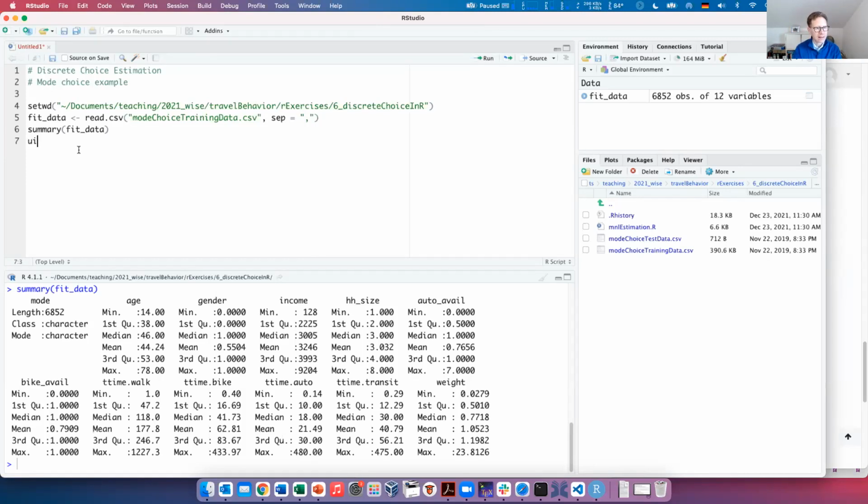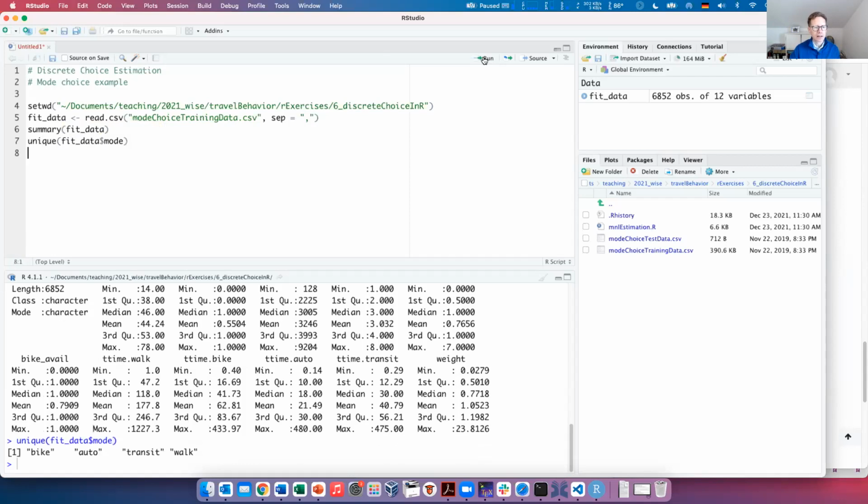Unique. I like that. Let's try this. Unique. And now I do fit data. And now what I want to look into is mode, right? I want to understand what's in mode. Run this. And yeah, that's a good command. Very good. There we get the dimensions, the variables, the dimensions that are behind our mode variable.